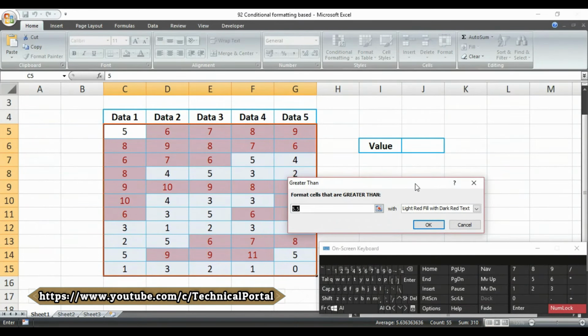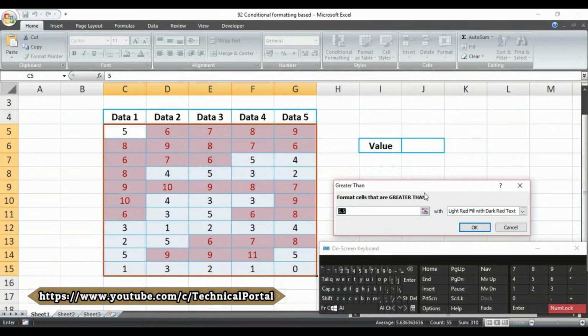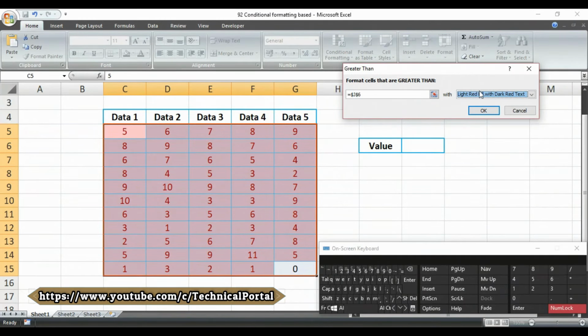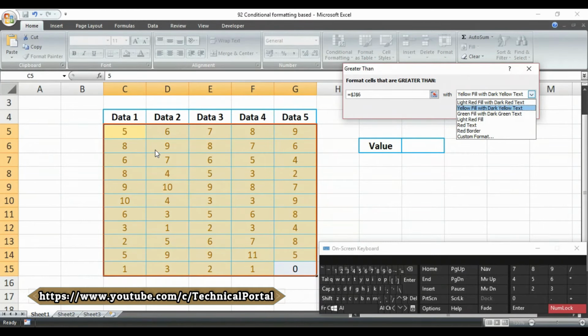Then this dialog box opens in front of your Excel worksheet. You have to simply click here, then select your source data cell reference. So I am clicking on this directly, and this one has been locked into an absolute reference, right? Then you can choose these options as per your requirement. If you select Light Red Fill with Dark Red Text, you will have this type of highlighting. If you select Yellow Fill with Dark Yellow Text, you will have this type, or if you do not like these, you can customize your own format, right?